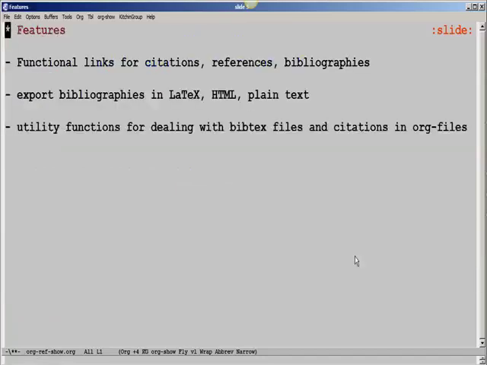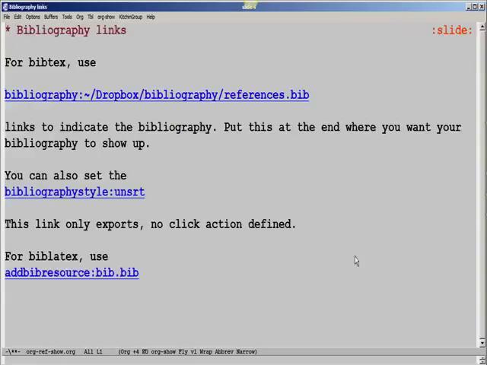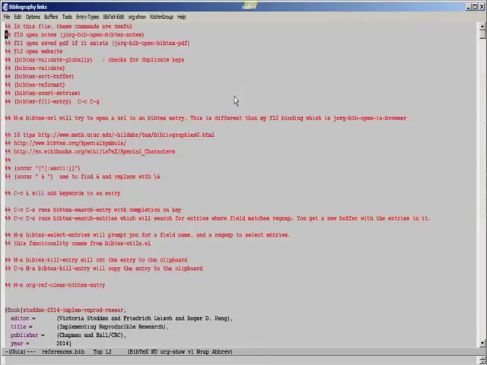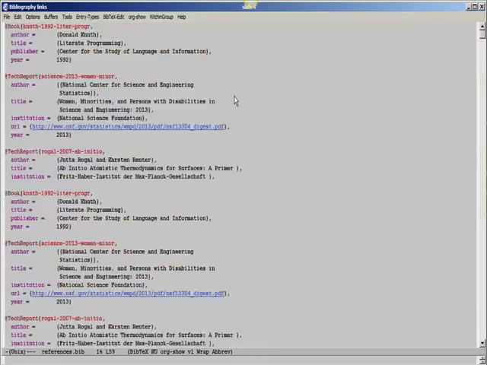Okay, so the features here are basically functional links for citations, references, and bibliographies, ability to export bibliographies in different formats, and some utility functions that I'll show you. So let's get started with the bibliography link. Here's an example of one. It points to a specific file. If you click on it, it will open your BibTeX file, and you can browse through it.